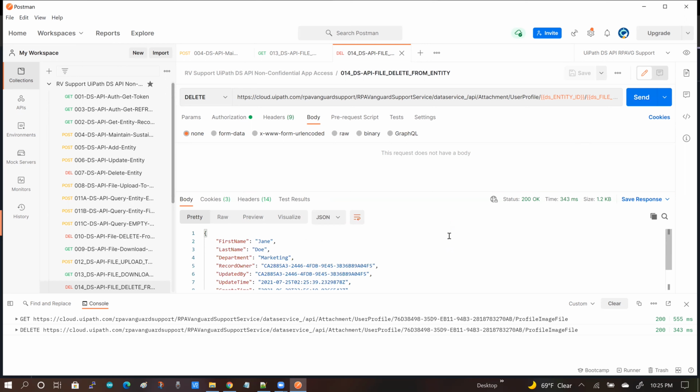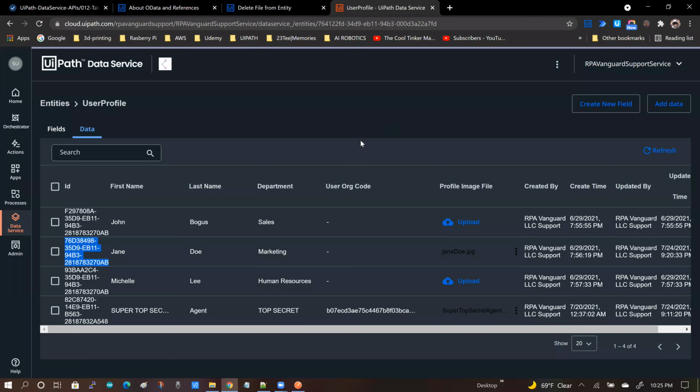And we have success. And if we go back to the automation cloud, that is the file here, and when I refresh, the file's gone. So that's pretty much it for this video. We covered all the three different types of file-based operations for entities using the UiPath Data Service API endpoints.